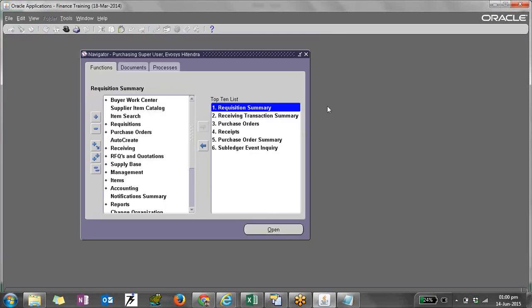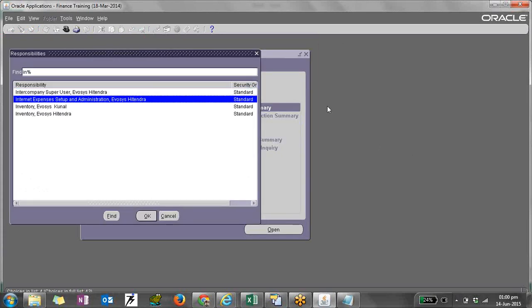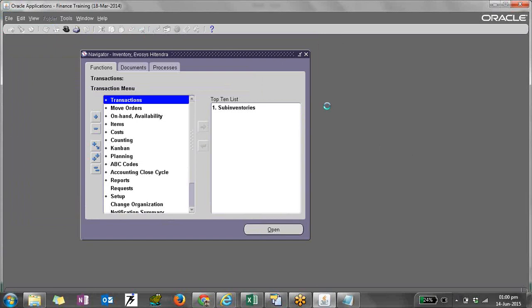First, let me show you how to create a table type value set for this part. I want to create for location. So the inventory.